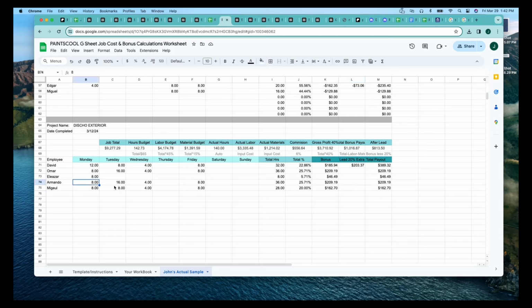Now over here, this project went in between 2 weeks, which is why we have 16 hours, 12 hours. So we started on a Monday. This was only 4 hours for power washing here. Then we got rained out on Thursday, ended up coming back Monday and Tuesday to finish it up. So he had 4 hours for power washing plus 8 hours on Monday.